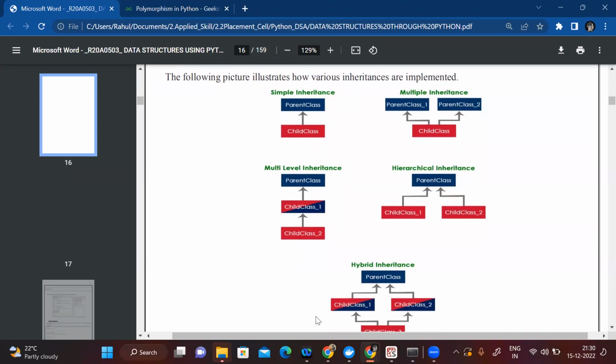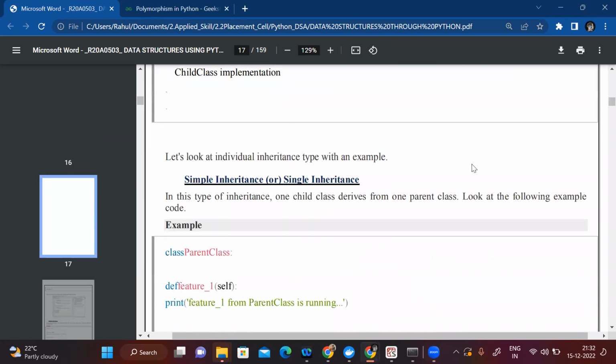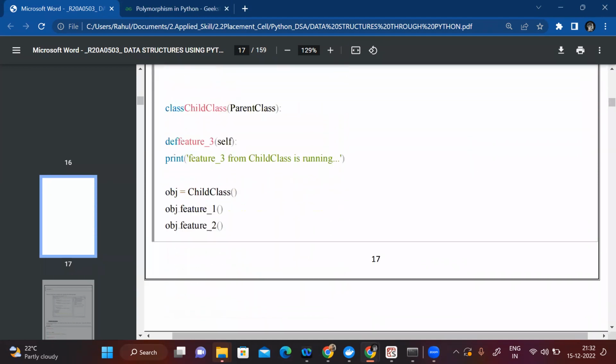Just give me 2 minutes and then we'll start again. Okay, so let's continue. I think we are clear with the different types of inheritance.